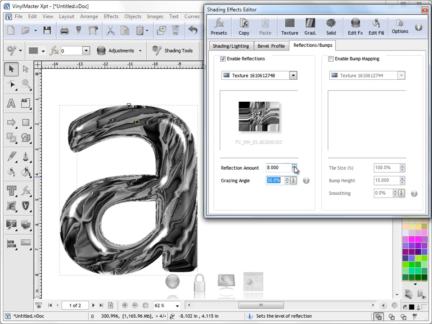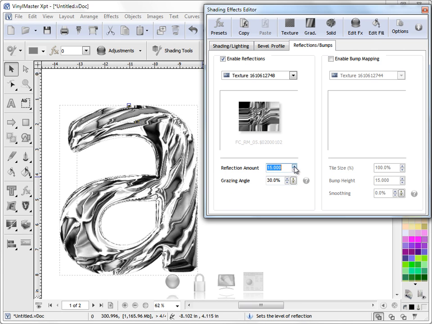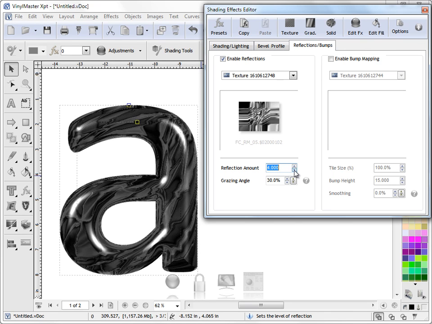The reflection amount, in a sense, does the same thing. It actually means the reflection is more intense off the object, as you can see here. And if I bring it down further and further, it becomes more and more subtle or less pronounced.